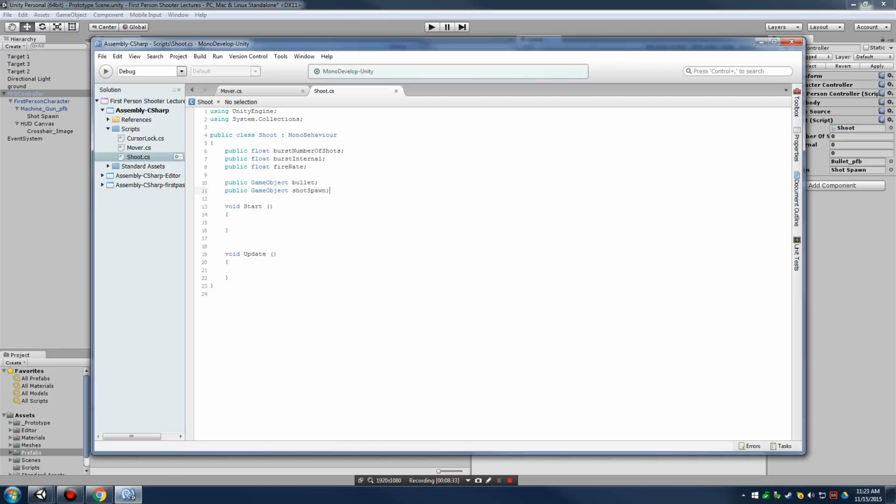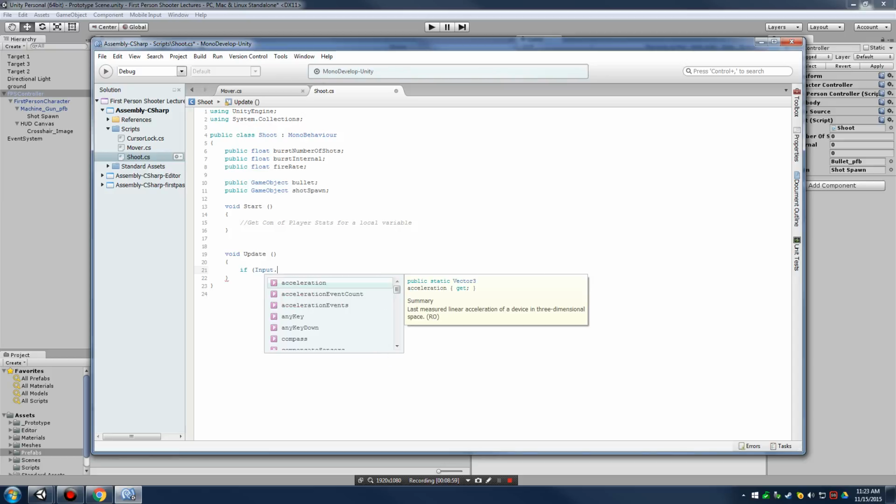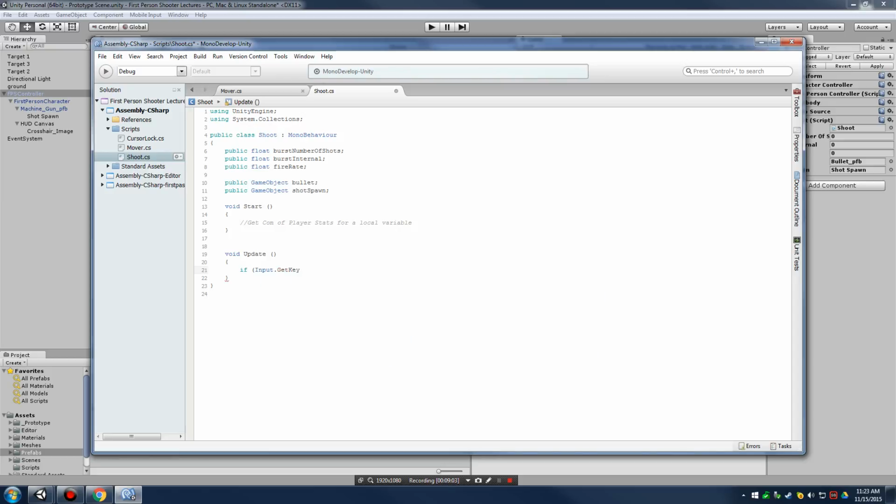All right, so let's get into more code here. I'm going to make some mental notes here because I'm going to need to get at the stats of my character for ammo counts. So I'm going to make a note here: get component of player stats for a local variable. All right, and void update. If we hold down our left mouse button, we're going to use key code in this instance. Mouse 0. Mouse 0 is left click, and then let's make our brackets. So we have our first if statement.